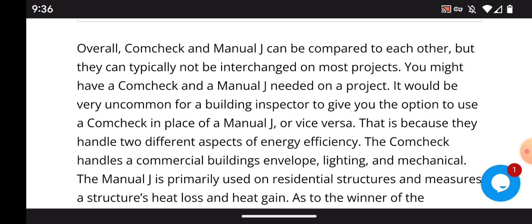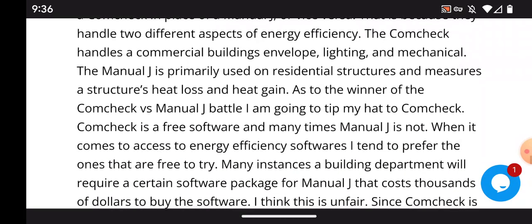Overall, Comcheck and Manual J can be compared to each other, but they typically cannot be interchanged on most projects. You might have a Comcheck and a Manual J needed on a project. It would not be very uncommon for a building inspector to give you the option to use a Comcheck in place of a Manual J or vice versa. That's because they handle 2 different aspects of energy efficiency. The Comcheck handles a commercial building's envelope, lighting, and mechanical. The Manual J is primarily used on residential structures and measures a structure's heat loss and gain.